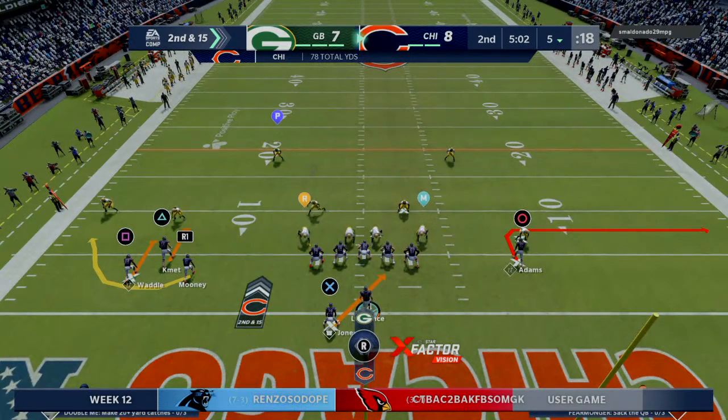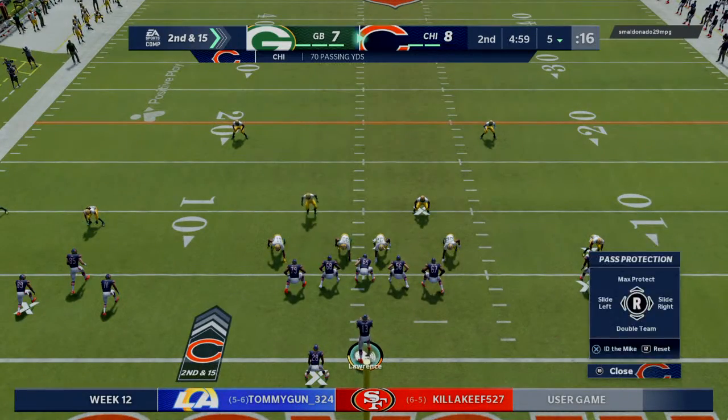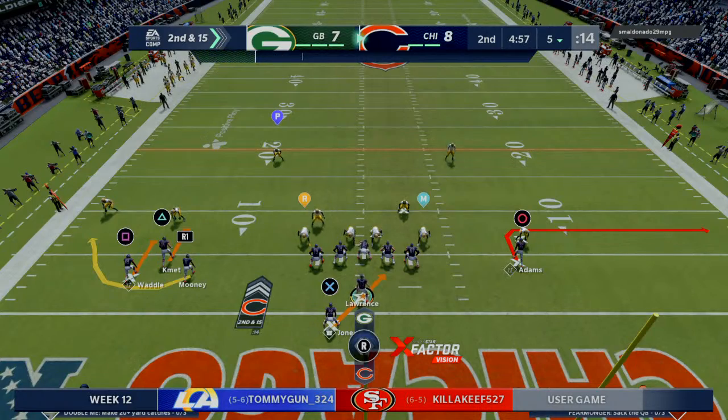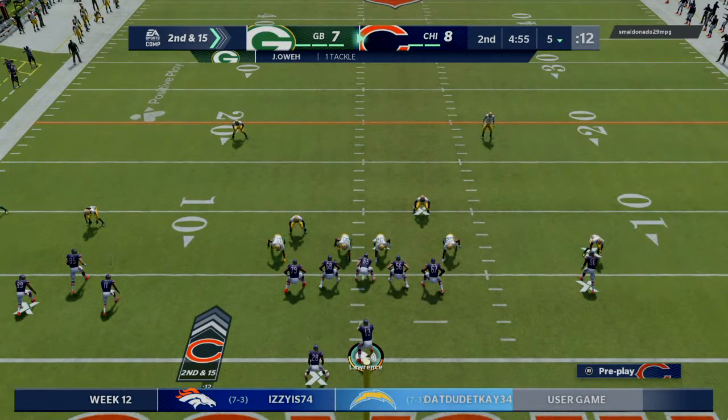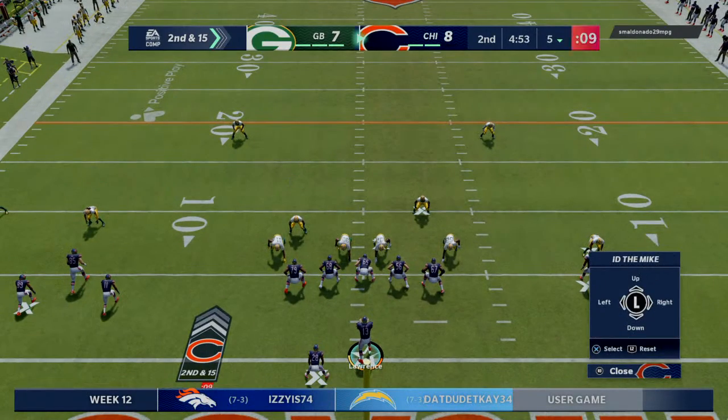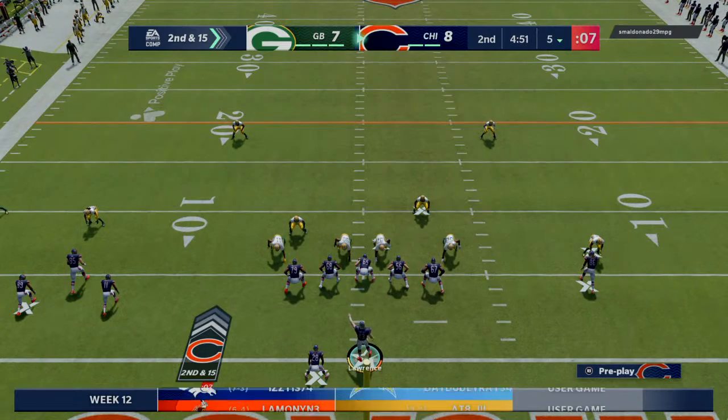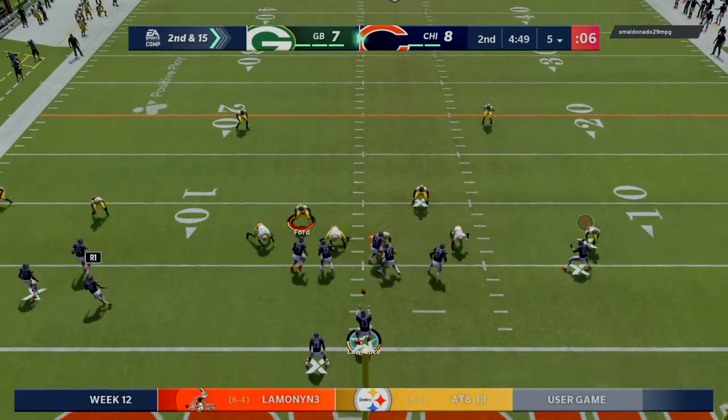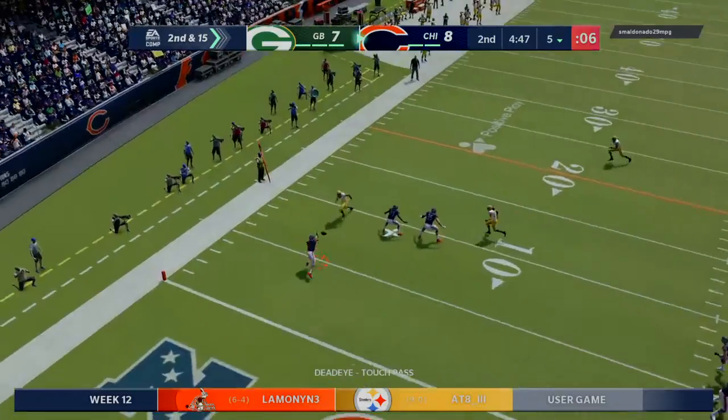24 is the mic. Let's go, D. Check. Go. Watch the whip. He's cracked. Check the crack.